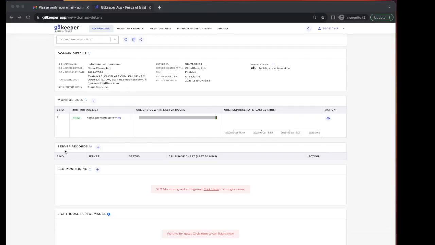Next to the monitor URLs section, we see server records. So with Gatekeeper, you can monitor the servers as well and associate those servers with your domain, so that in one snapshot, you can look at all the details related to the domain, whether it is URLs or whether it is server records. It's very simple to associate servers with domains.